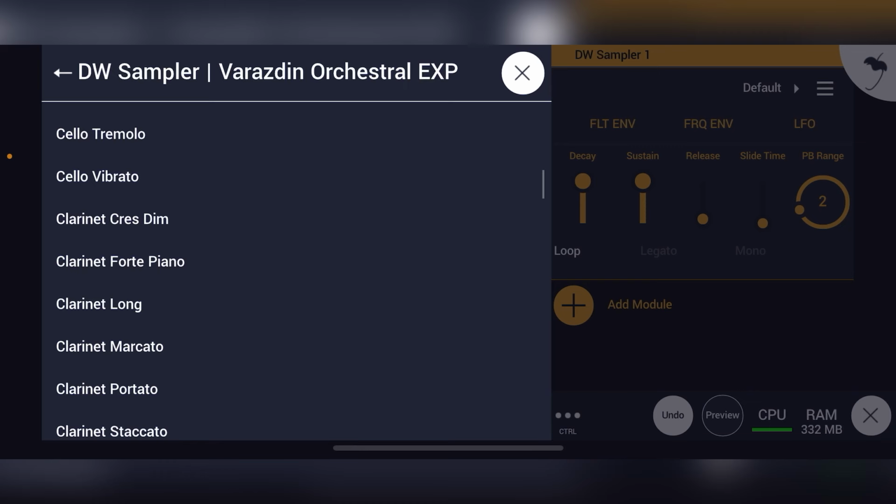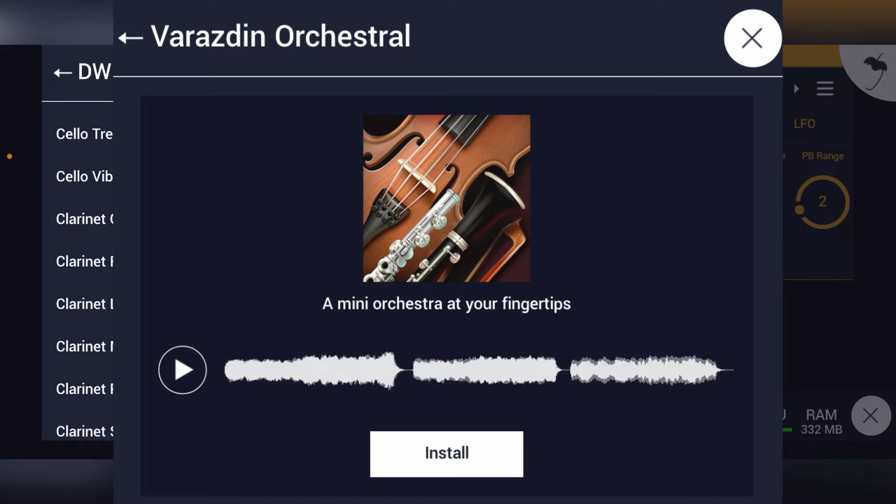FL Studio Mobile has a lot of expansions and things of that nature that you could buy for very low prices. What I got today is the Varazdin Orchestral expansion. We're going to be using that today.